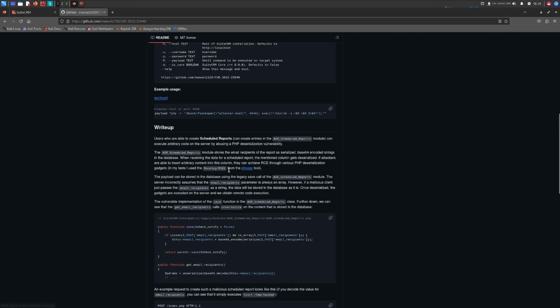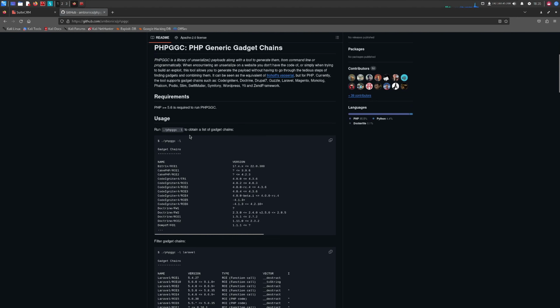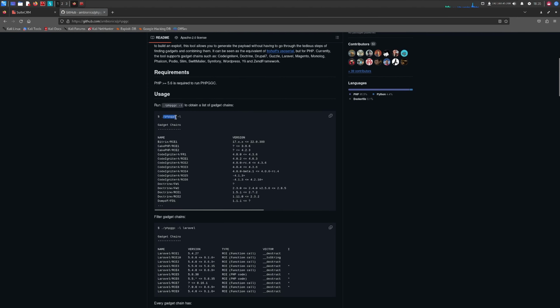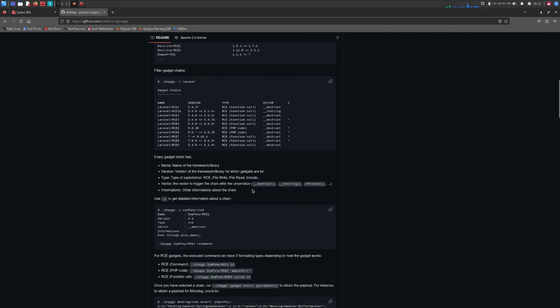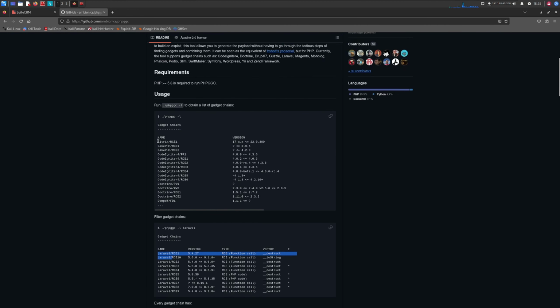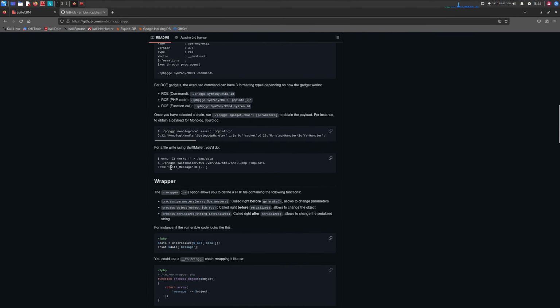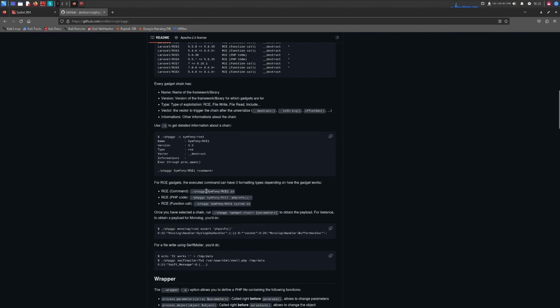So right here, he has the tool that he utilized to create the payload, and it's going to be phpGGC. So we can go ahead and come over here. And if you see right here, all the gadget chains or all the gadgets that are available with phpGGC are right here. All of these are for different frameworks, right? You see Laravel, you see CakePHP, and so depending on what type of serialized payload you want to create, it has one for you, right?